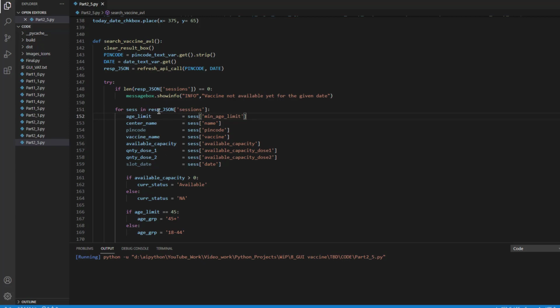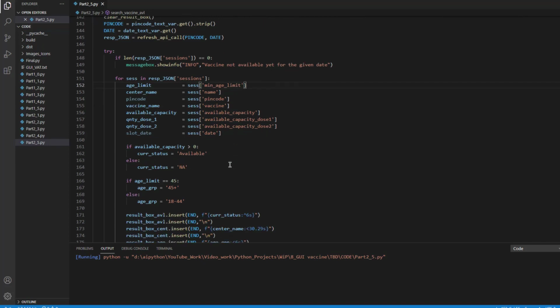So this way I have extracted all the information from this session, and I'll keep repeating this for the number of sessions available in the API response. So just start with the first session, get these variables, arrange them. There are some more things to do.